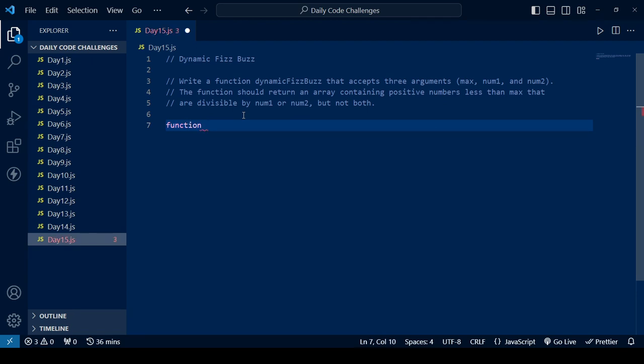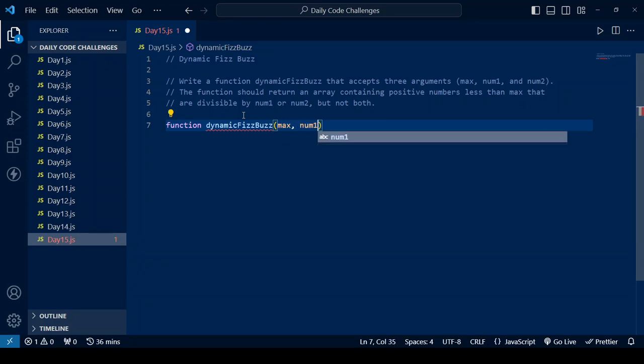And the next is to write the function name, dynamicFizzbuzz. And it says that this function takes in three parameters. The first one is called max, the second one is called num1, and the third one is called num2. After that, we insert the curly brace.